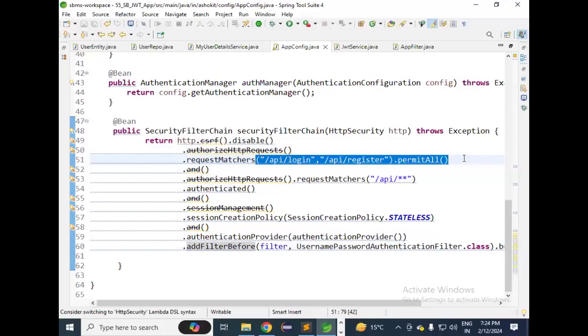Filter will not be executed for the first two URLs. Why will that filter not be executed for those two URLs? We are permitting them, so for them the filter is not required. The filter is used to verify whether the token is valid or not. For those two URLs, validation is not required. Anybody can access those two URLs directly. For any other request available in the application, the filter is going to execute.